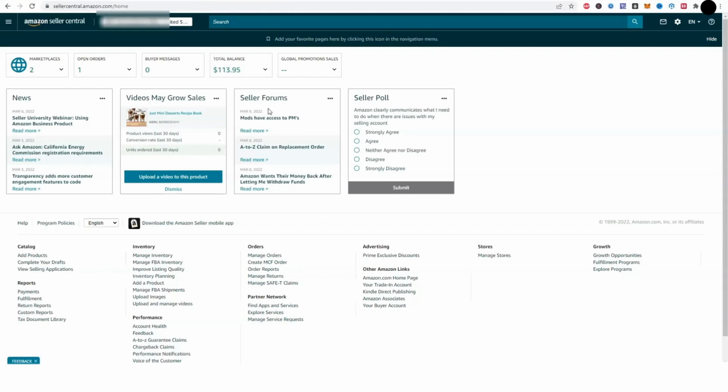This is how to pause your Amazon seller account. So first thing we're going to want to do is head on over to any browser of our choice, whether that's Internet Explorer or Google Chrome or Opera GX, anywhere that takes internet.